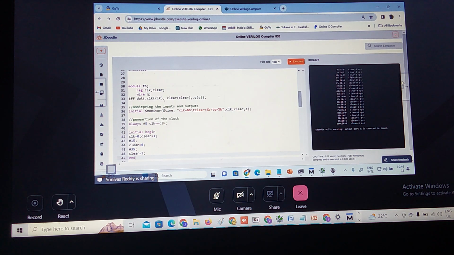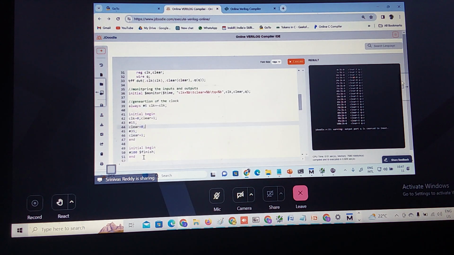So here, up to this 15, we are making clear equal to 1. Clear is working fine. And then we make clear 0 up to the clock cycle, so up to here, this is 50. Up to 50, clear is equal to 0. At 50, we make clear equal to 1. Did you understand? But Q I am getting high impedance Z only. It is not working as a toggling operation.